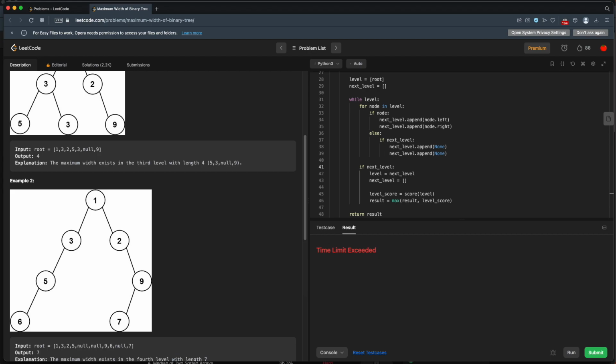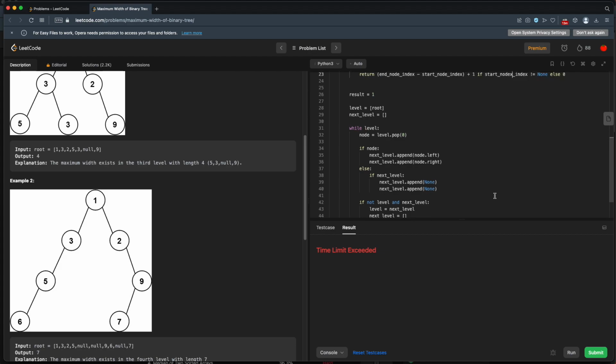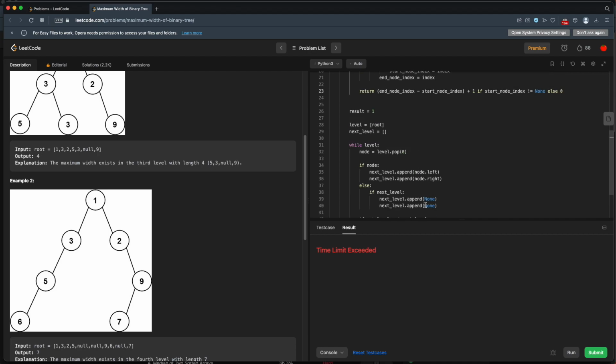Time limit is still exceeded, so that doesn't actually help us. All right, so I'm going to put it back to the solution that I know works. Okay, so I know this solution works even though it's not necessarily fast enough. Okay, so at this point, we know that this is too slow.